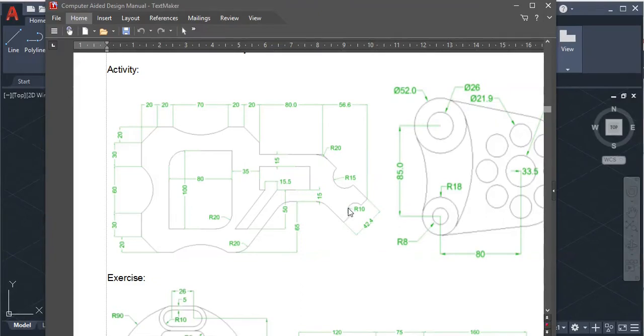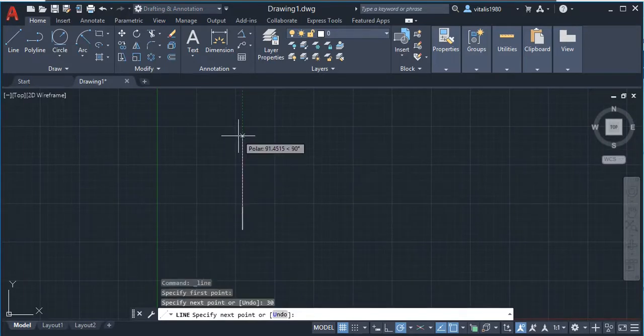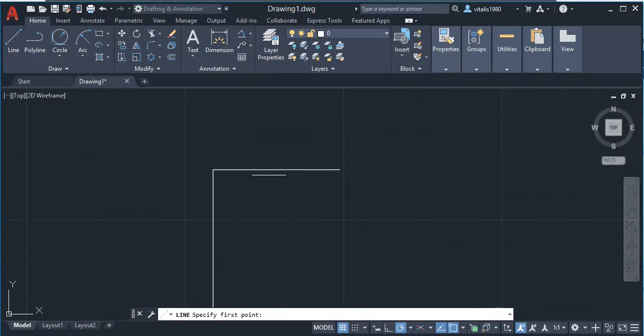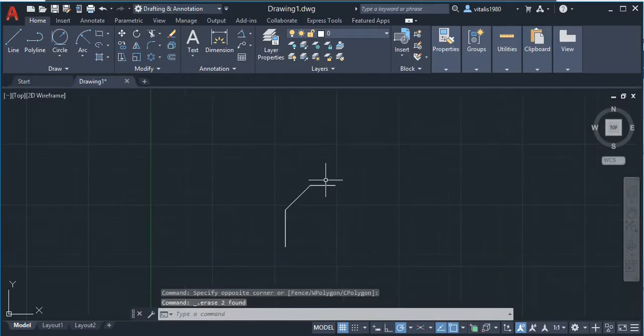Hello everyone, today we'll draw this. The first line, 30, and I still have 20, and then 20, 20, making it 40. That line, and then remove this. So you have gotten the first corner.